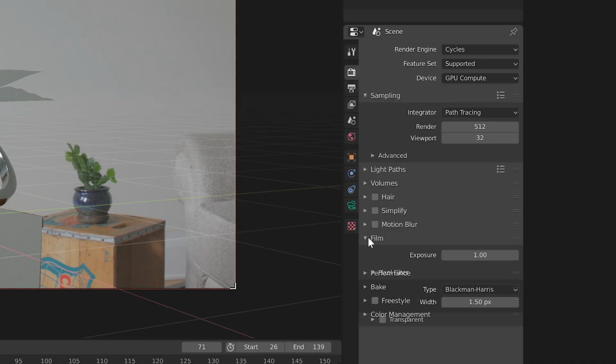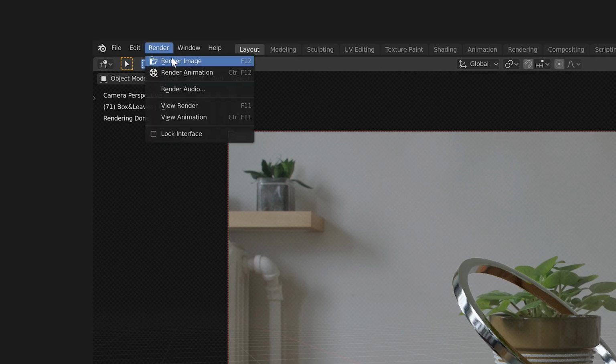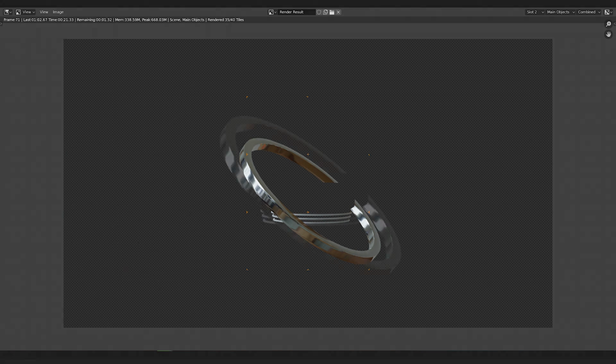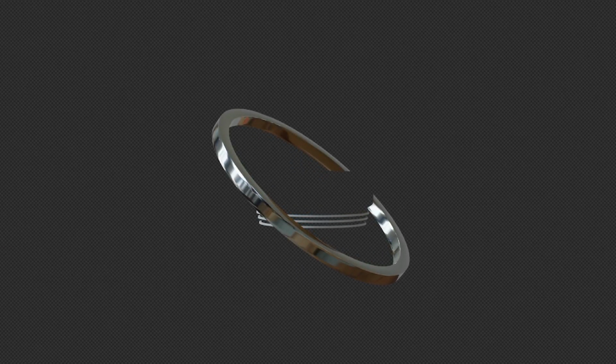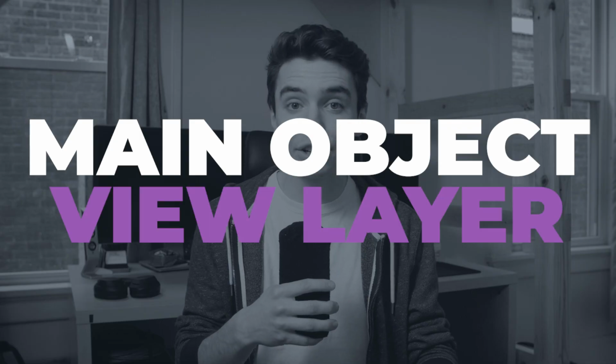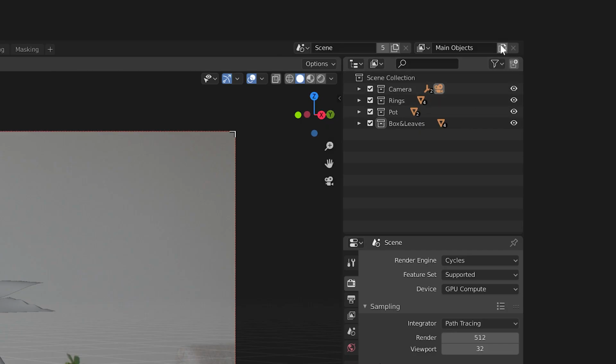Make sure your background is set to transparent, and if we hit render, we have the ring object that goes behind our pot and shows the reflections of our leaves and box. Main object view layer completed. Let's create another view layer and name it Shadow. We want to extract just the shadows cast by our ring onto our leaves, pot, and box.